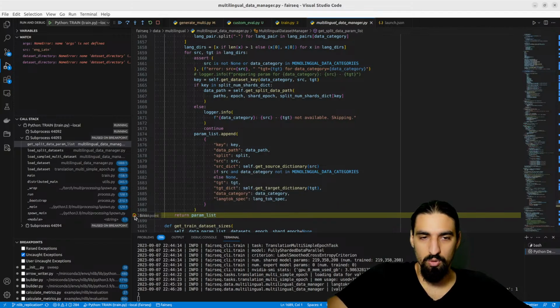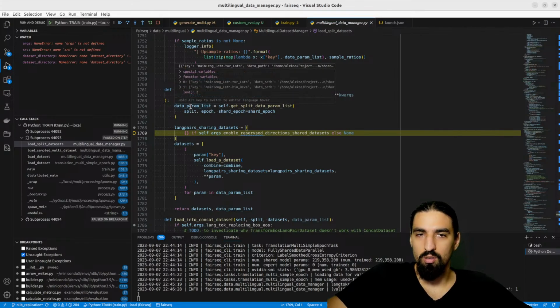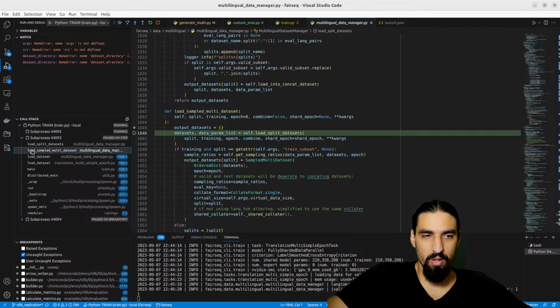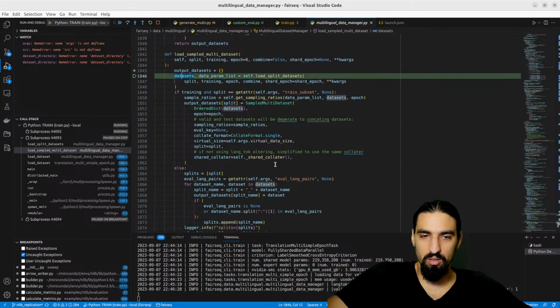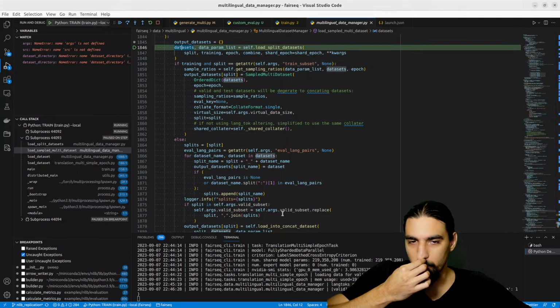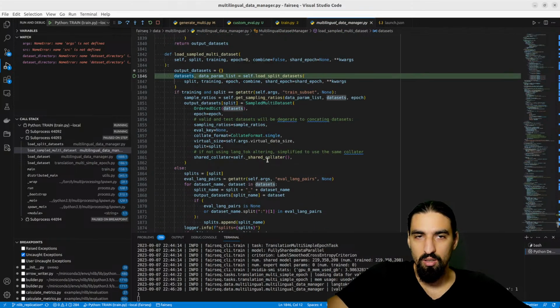Basically 2 different data sets. So that's the param list. Now we go and load the data sets. Once we retrieve back these 2 data sets, then we're going to create some sampled multi if it's training. Otherwise we do what? Load into concat. So I think that's where we want to go to.